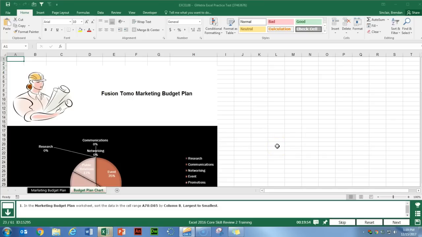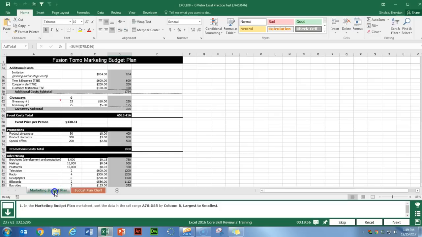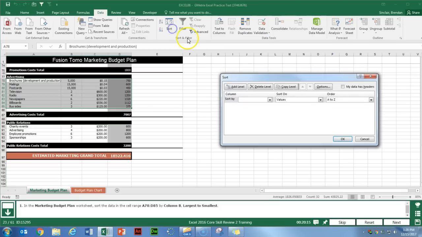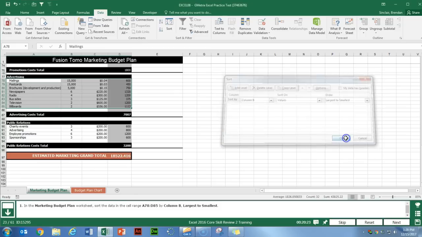Task 23 asks us to go to the marketing budget plan. What it wants us to do is sort cells A78 through D85, and it wants us to sort column B, largest to smallest. So with that range selected, we'll click Data here, we'll click Sort here, and the data doesn't have headers, so what we want to do is just select column B, and we'll change this to largest to smallest. We'll click OK.